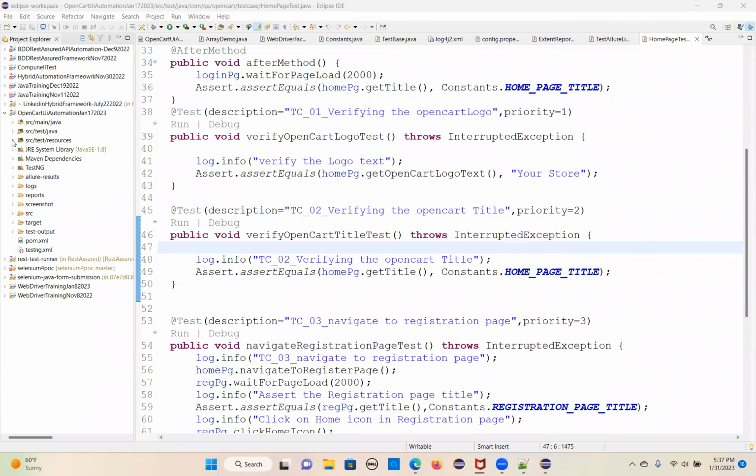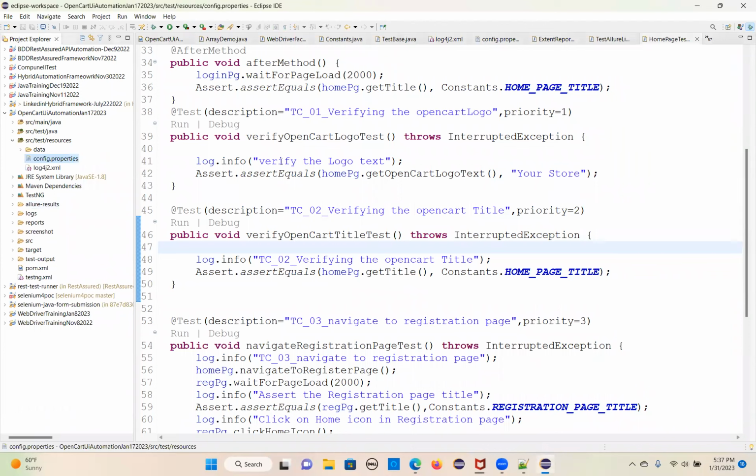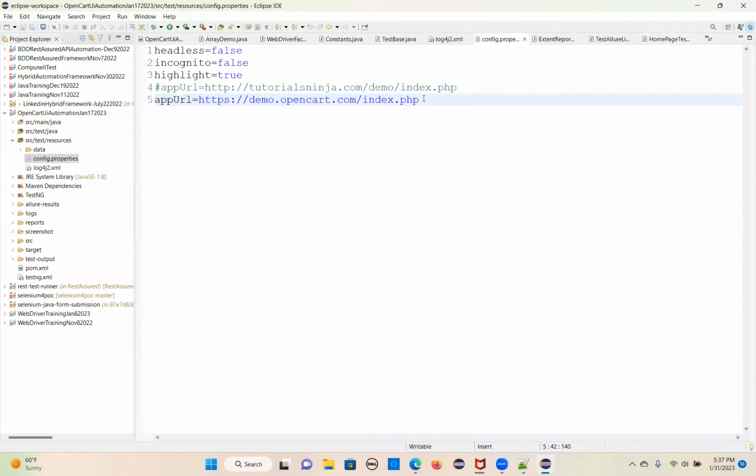So we can go to configure properties. Just replace this. Okay, so let me give this URL. But you have to make a lot of changes. We'll see one by one, okay?